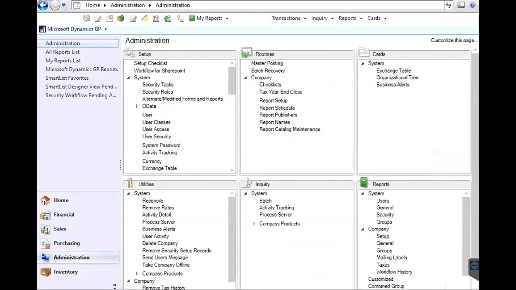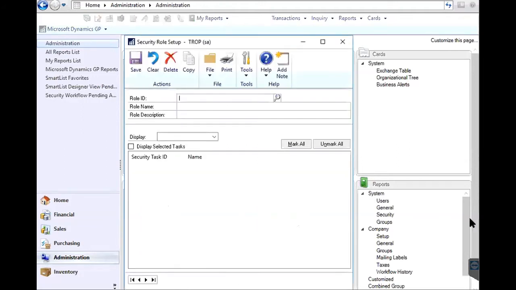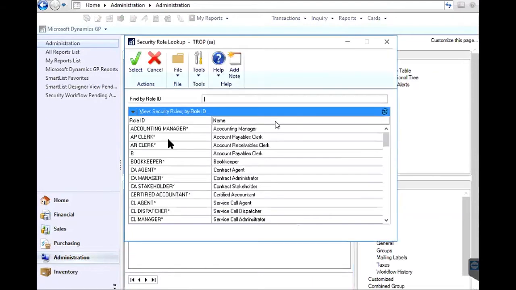And now we're going to create a security role. Now with the security role, it will contain the security tasks, which we have just created. And some default security roles would have already been created for you, just like they are default security tasks. They are also default security roles. So once I click on security roles, these are the positions that you have in your organization. You can view them here. The ones with the asterisks are built-in security roles from GP.